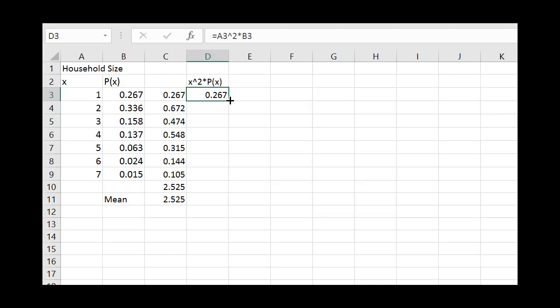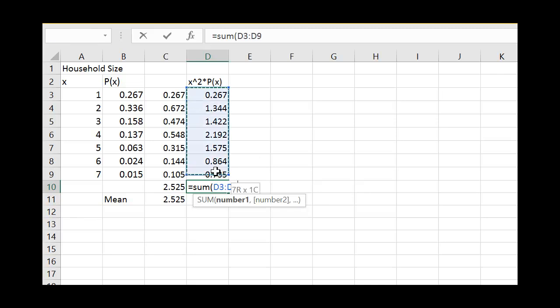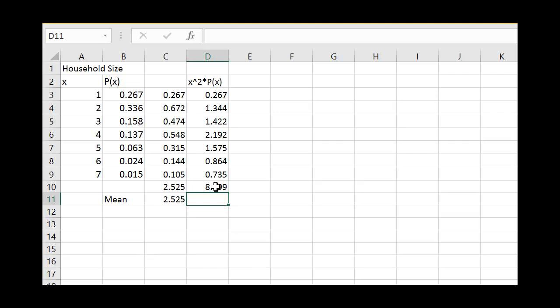And then I want to do that all the way down for each one. And then I'm going to sum those values. Sum them up. Now that's not my variance. The variance is that number minus the mean squared. So in a new cell, I'll put that down here, my variance would equal this sum minus this mean squared. So there's my variance.